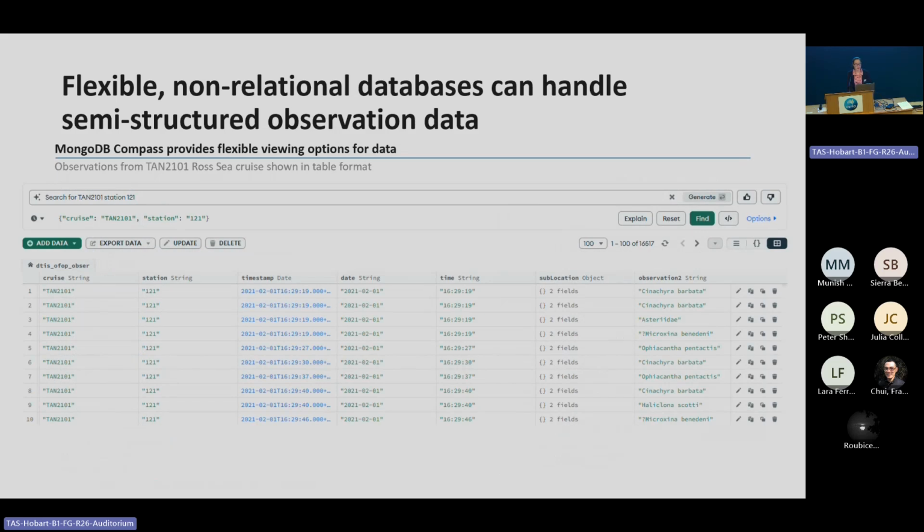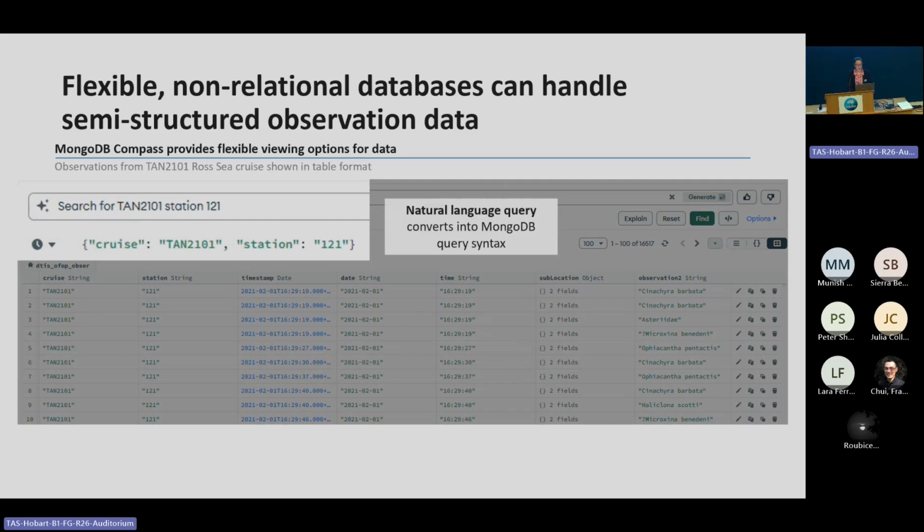And it also has various options for viewing this data. So you don't have to just look at it in the JSON format. So here I've just got it in a table format where you can browse records, filter, or sort the data as needed. And then not only that, it supports plain language search queries.